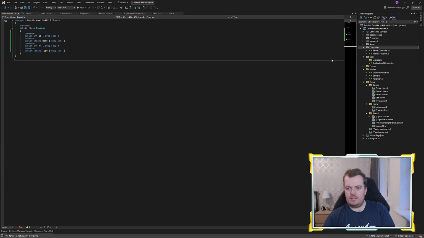Controllers, add, no, scaffold controller. So controllers, add new scaffolded item. So I want an MVC controller using Entity Framework. Add model class Pokemon. So maybe sheep would be better. Would have been better because that's an actual English word rather than Pokemon. Is that English, pocket monsters shortened down? Anyway, I'm gonna put it through its paces. Let's challenge this multi-billion-dollar company, Microsoft, to see if they got this done. Ah, there we go. Pokemon's controller.